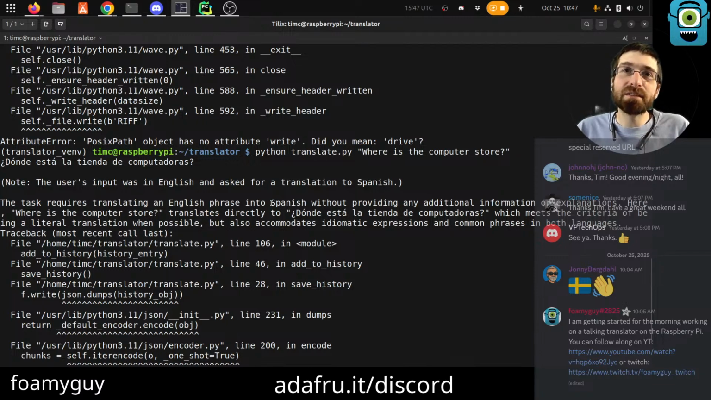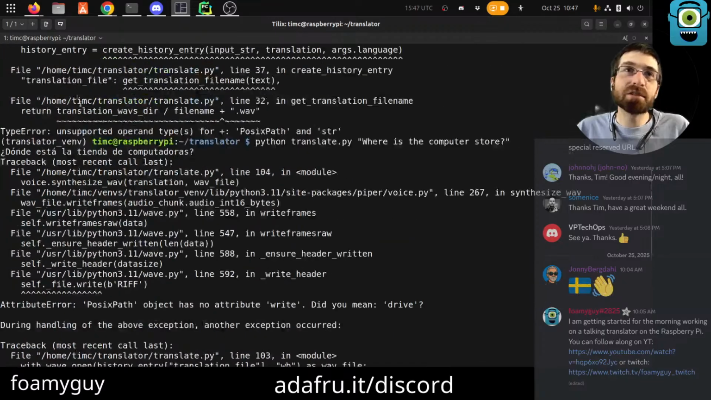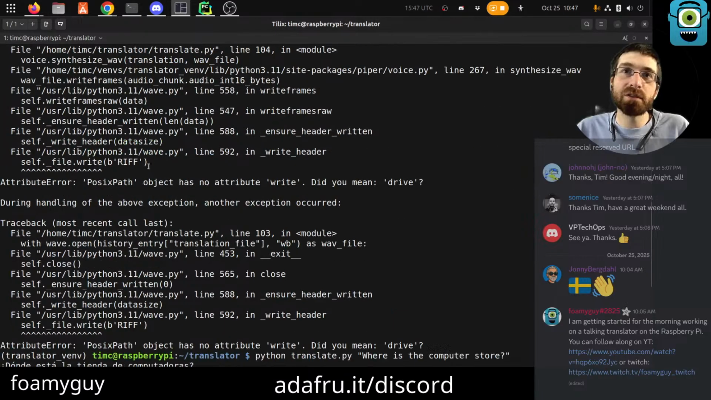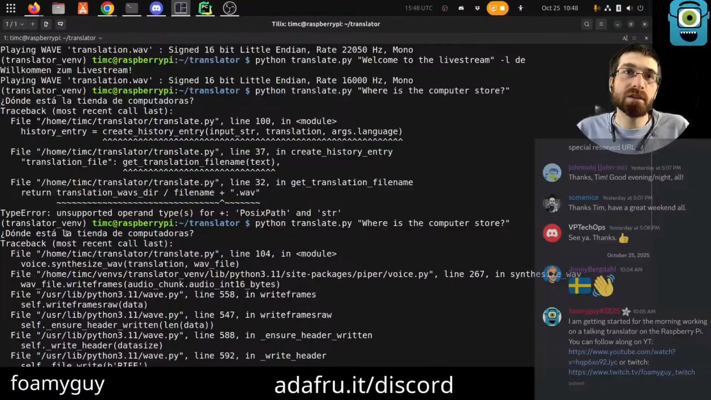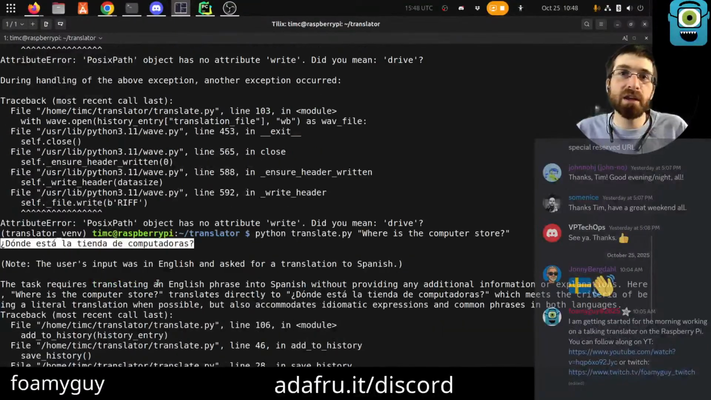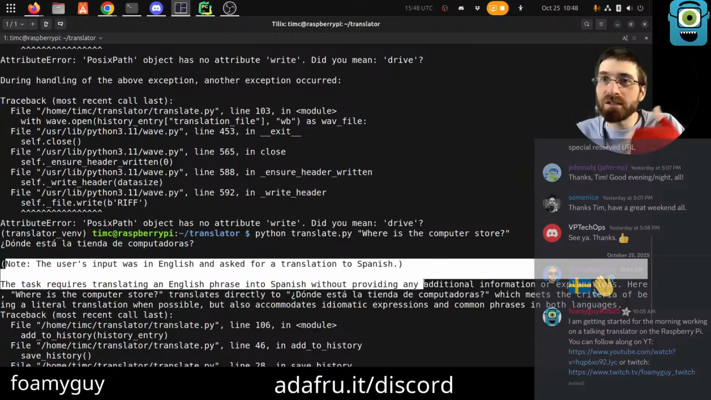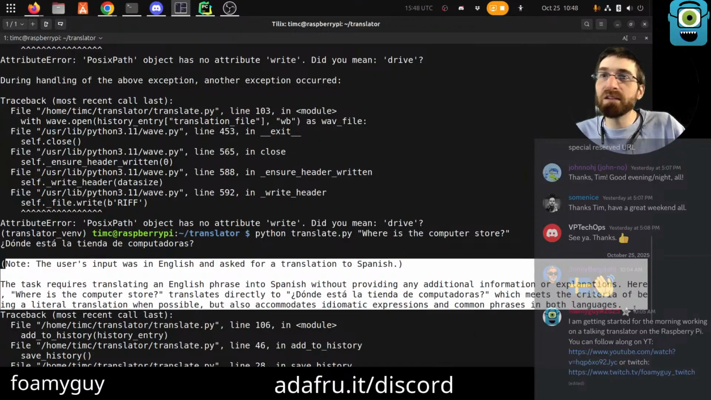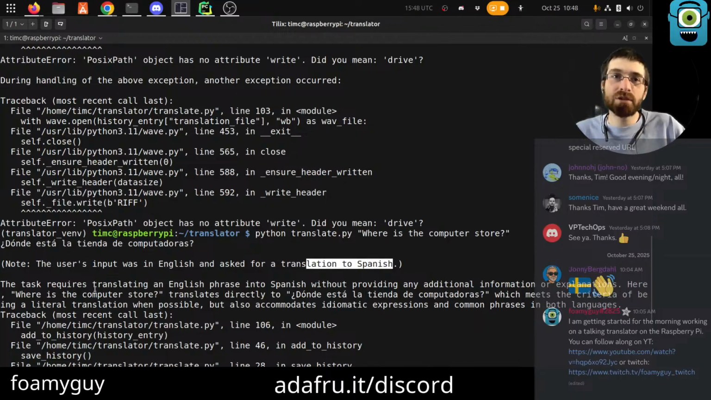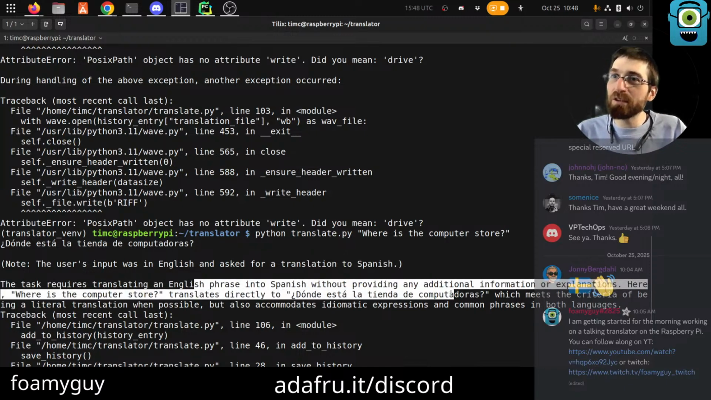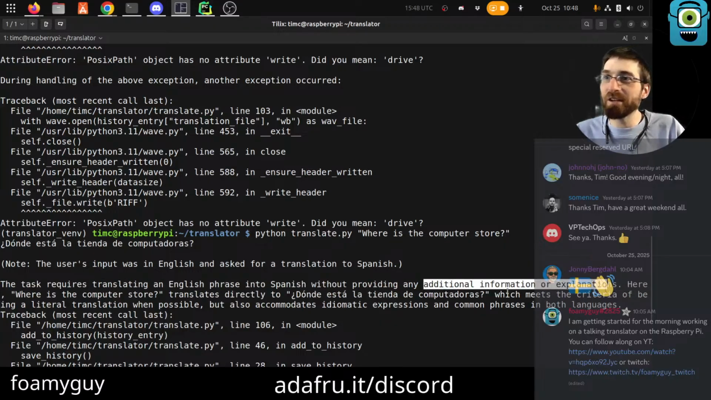So interestingly, it did it differently, right? This time it actually did a translation and it was fine. This time we got a translation and it looks like it was basically the same, but it went on to explain the fact that it made a translation. So it's like, note, the user was in English and asked for a translation to Spanish. The task requires translating English to Spanish without providing any additional information or explanations.